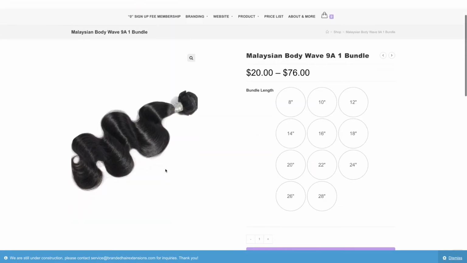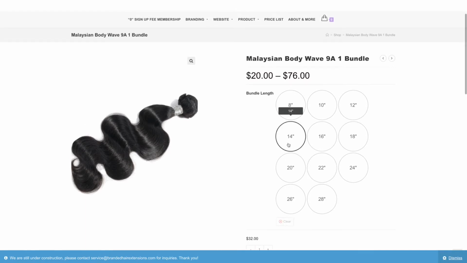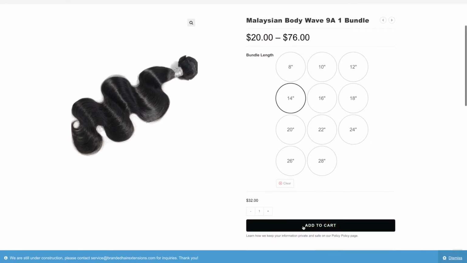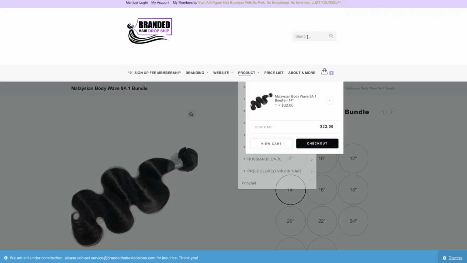Now, for example, your customer bought a 14-inch Malaysian body wave bundle. Let's just use that as an example. All you have to do is find it and add it to cart and double check if that matches your customer's order.